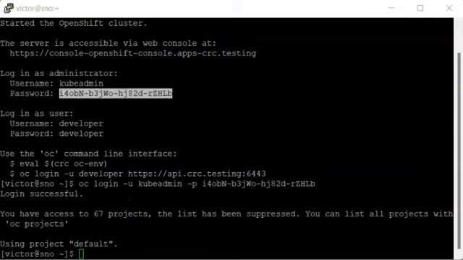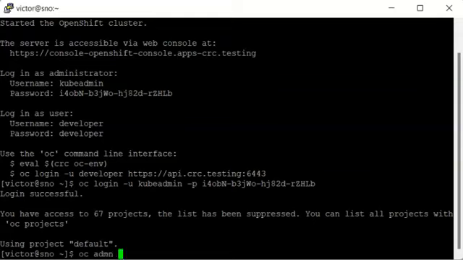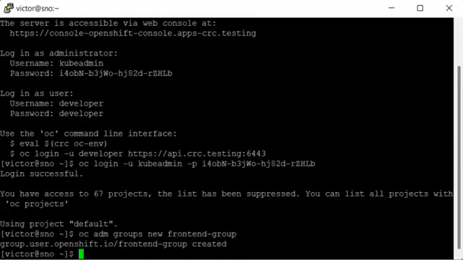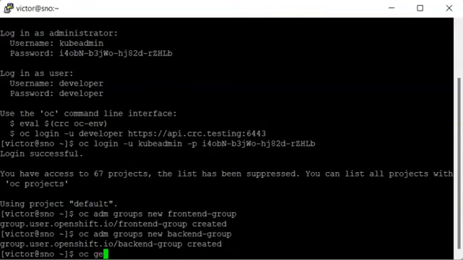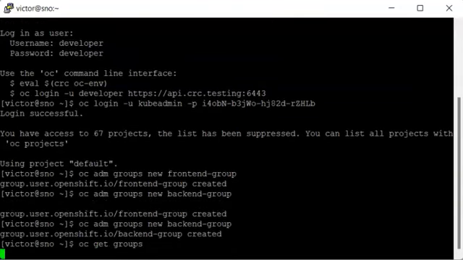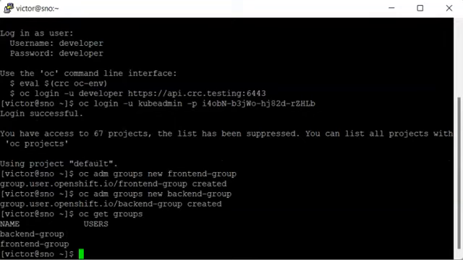The first part says that we should create two groups, which are the frontend group and the backend group. And to do that, I can simply use the command oc adm groups new frontend group. So that group has been created. I'm also going to create the backend group. So to confirm, I can say get groups. So you can see that these two groups have been created.